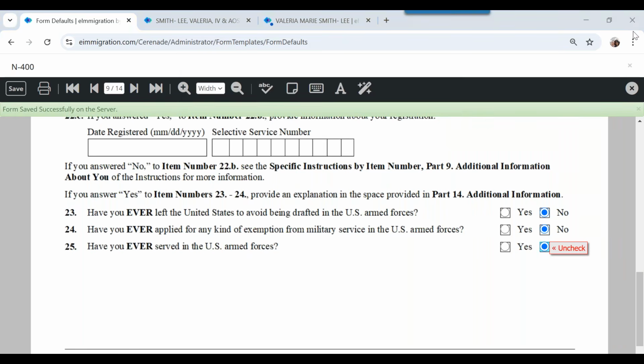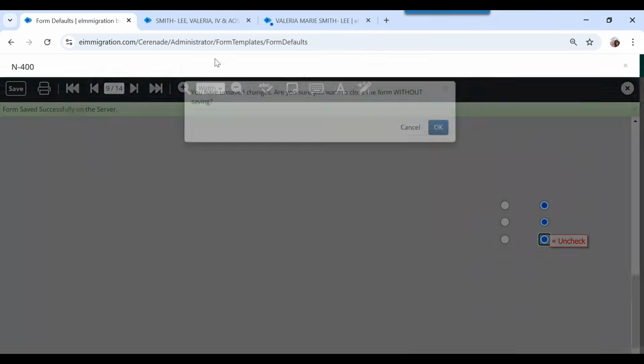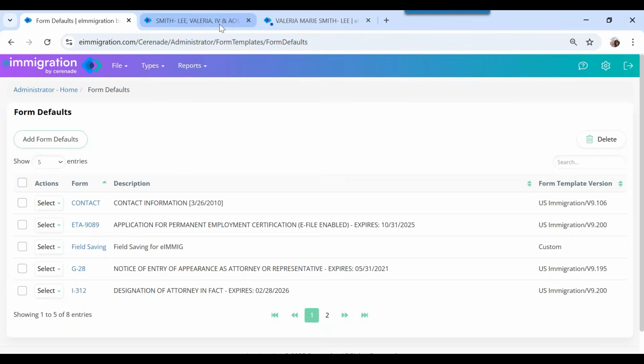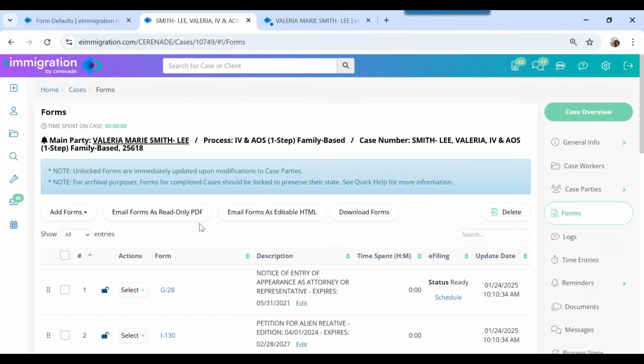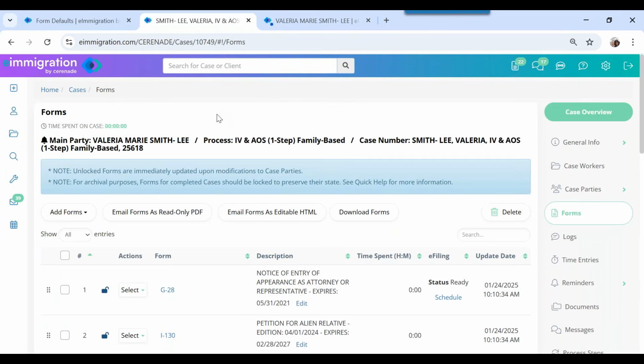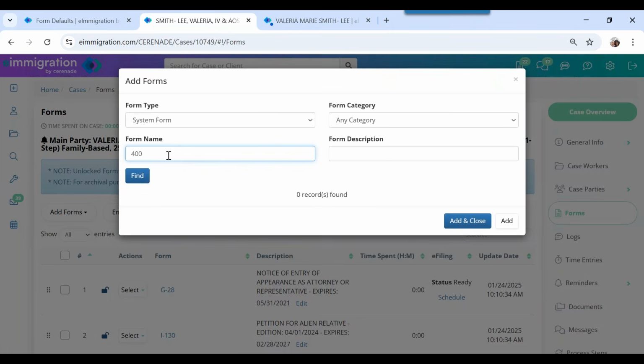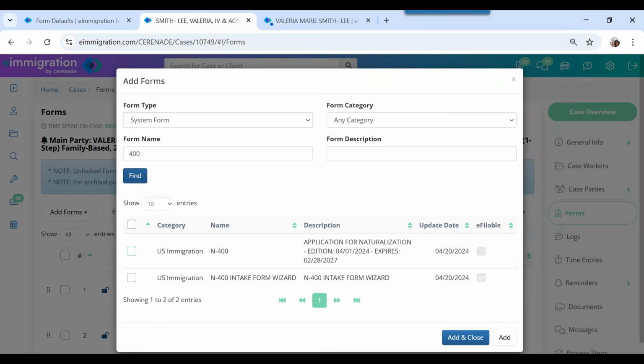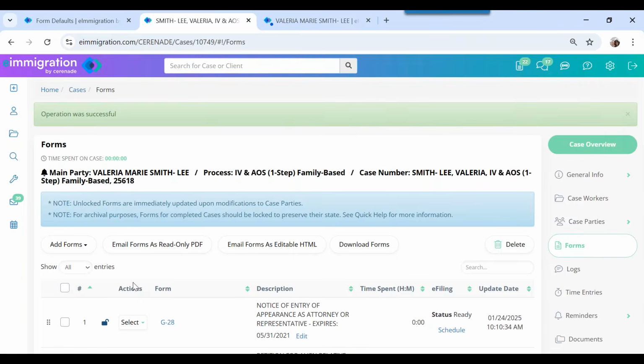Keep in mind, this doesn't work for forms that you had already created or customized. So for example, if I created a case yesterday for an N400 and I go and customize the default values today, it won't show up. I have to add a new form. So let me show you. I'm going to add the N400 for this case, select the form, add and close.